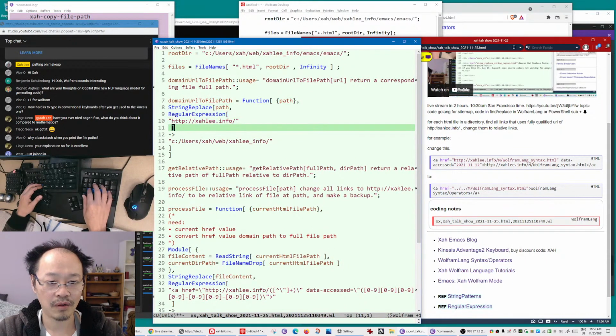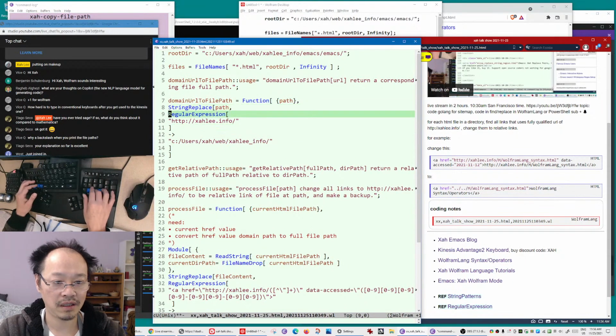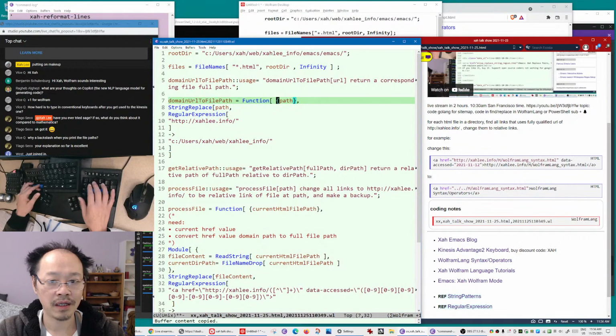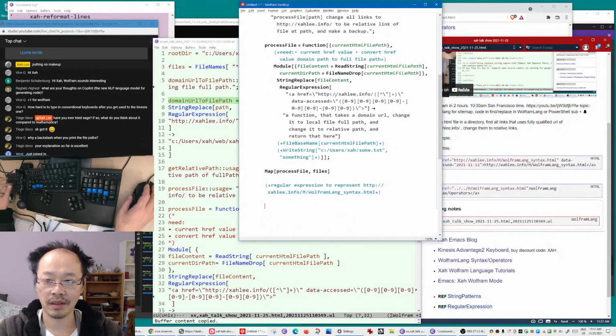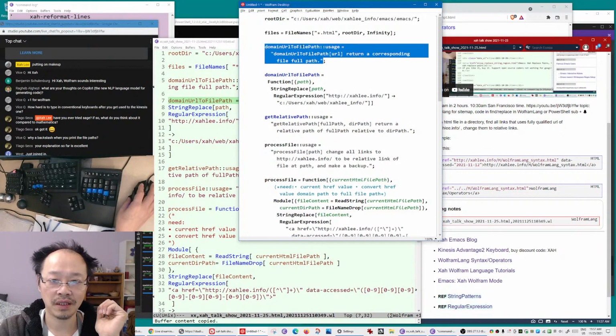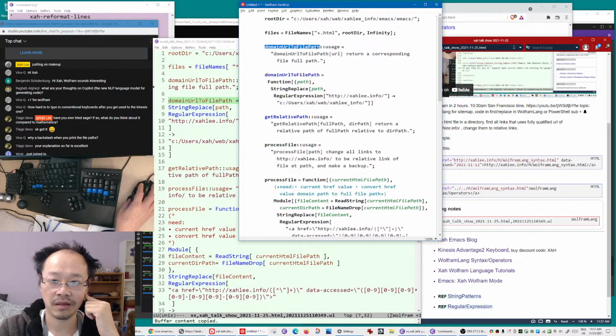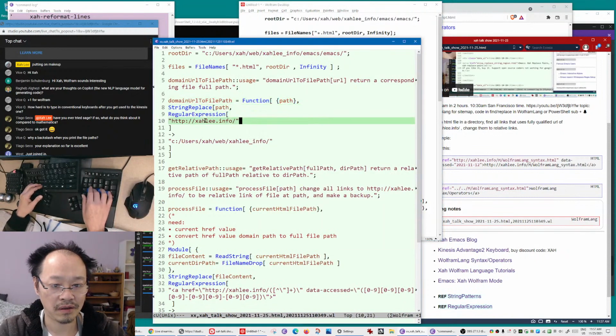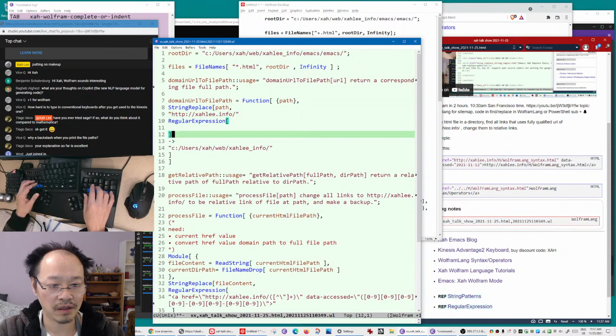So again, Wolfram mod doesn't have indentation, so the code is hard to read. Okay, copy the whole thing back to Wolfram notebook, paste it. So you can see we define this function, domain URL to file path, and we defined it here. This is a doc string. Okay, so let's see. Function takes a path and does a string replace. Actually, we don't need regular expression. It's just a string. Okay.